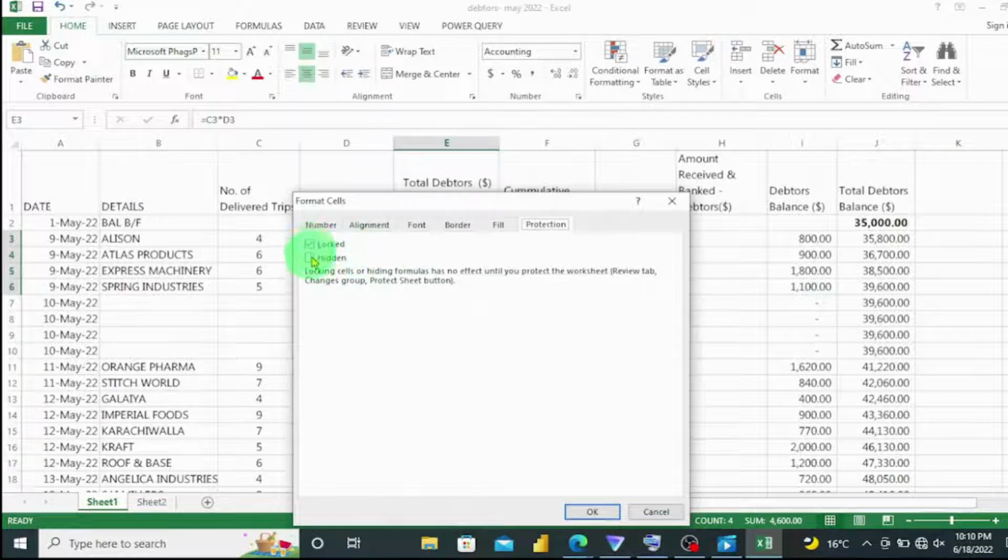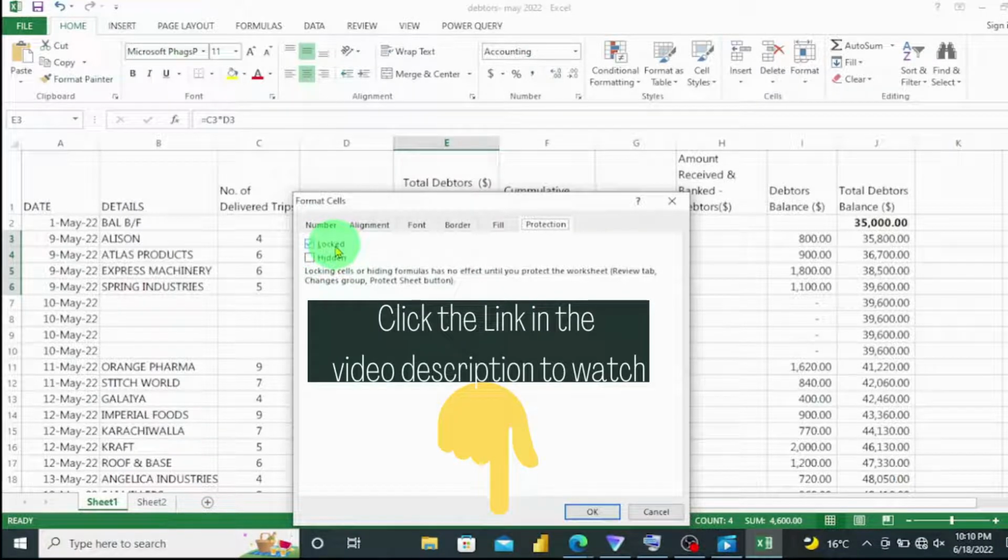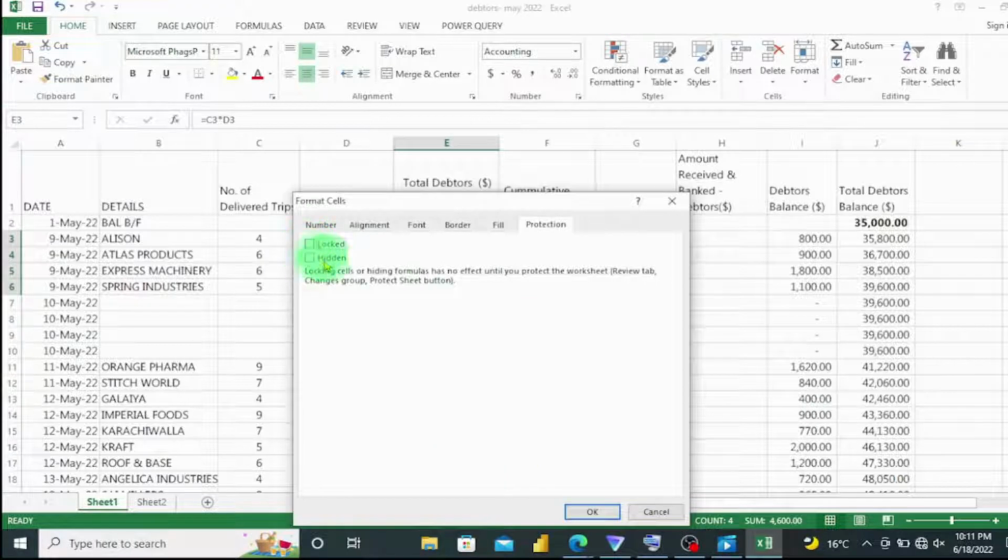Then on the protection tab, we have 2 options. We have the locked and hidden. And as you can see, by default, this tab of locked is selected. And what it means is that all the cells in the sheet are locked by default when you click here and protect the sheet. So for today, we are not interested in the locked option because I have made a video on that. So you can also check the link in the description of that video of how to lock and unlock cells in Microsoft Excel. So let's deselect that.